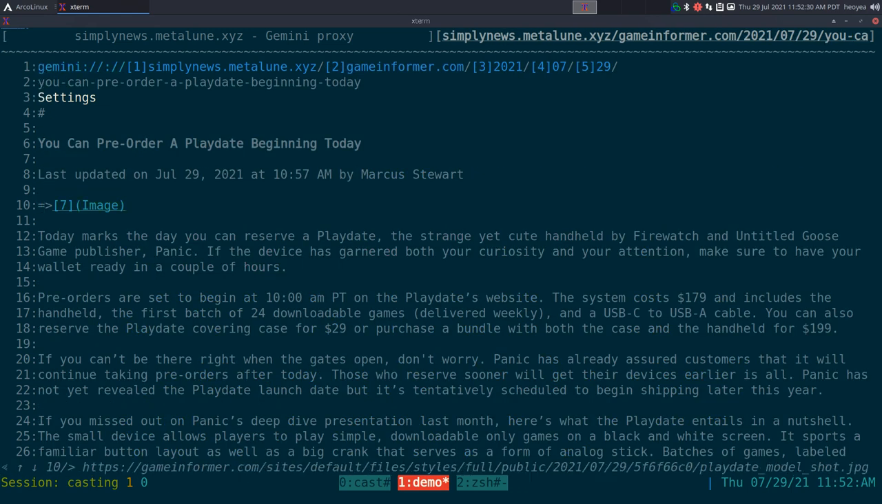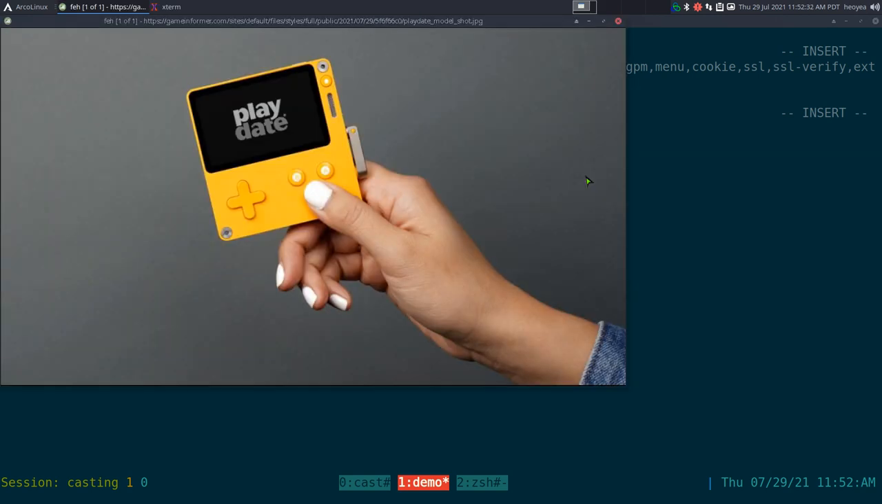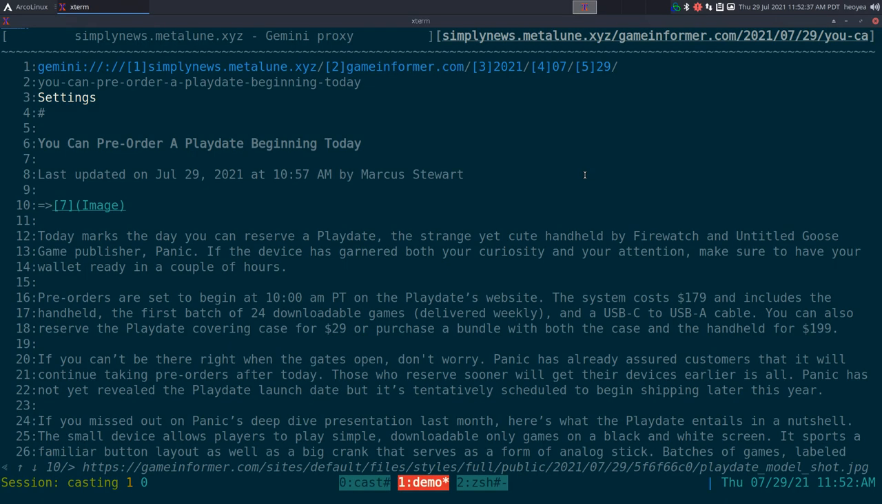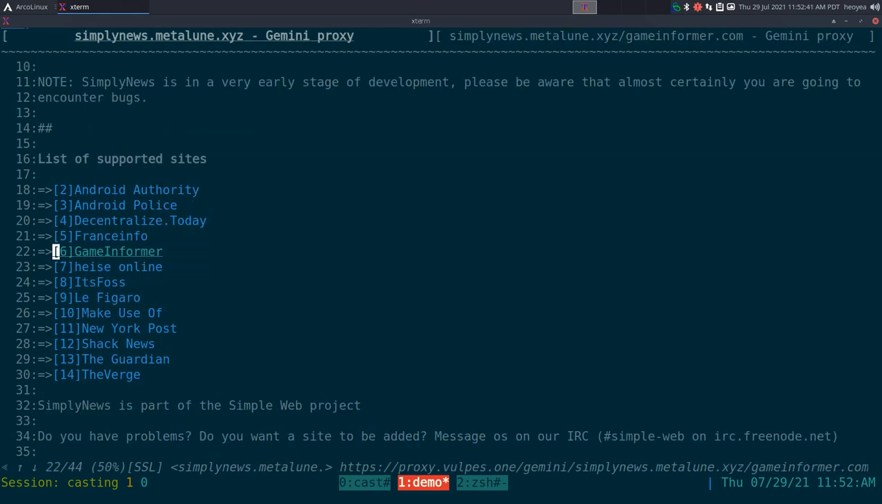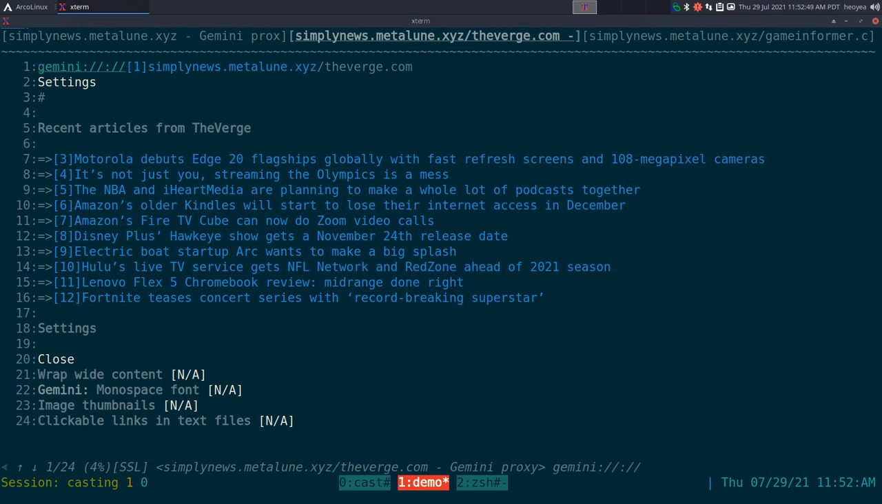Right, let's see if this image is on here. It will work here. There we go. I can use Faye here, and we can see the images. So that's pretty much how you would browse here with this web proxy. Like I said, it has different sites on here, like The Verge. They do have a search engine, kind of like Google.